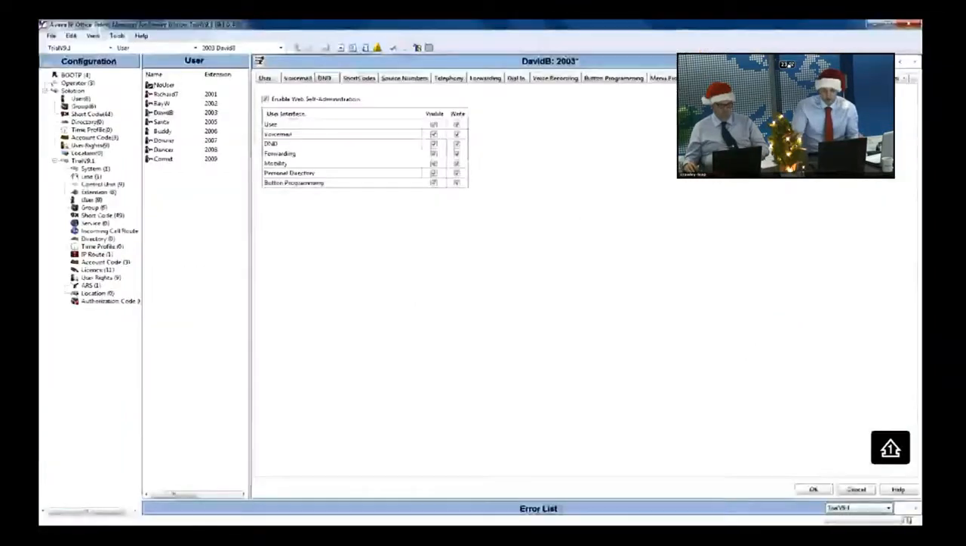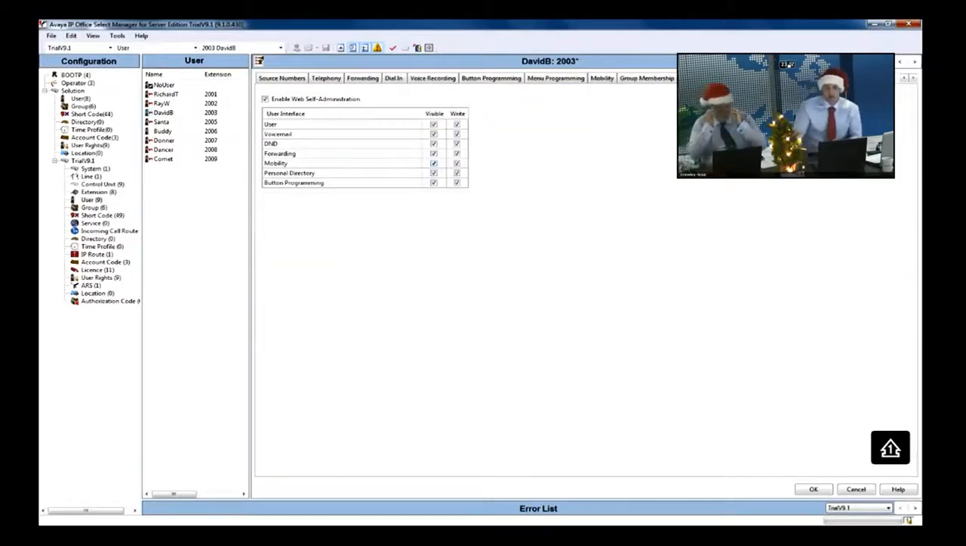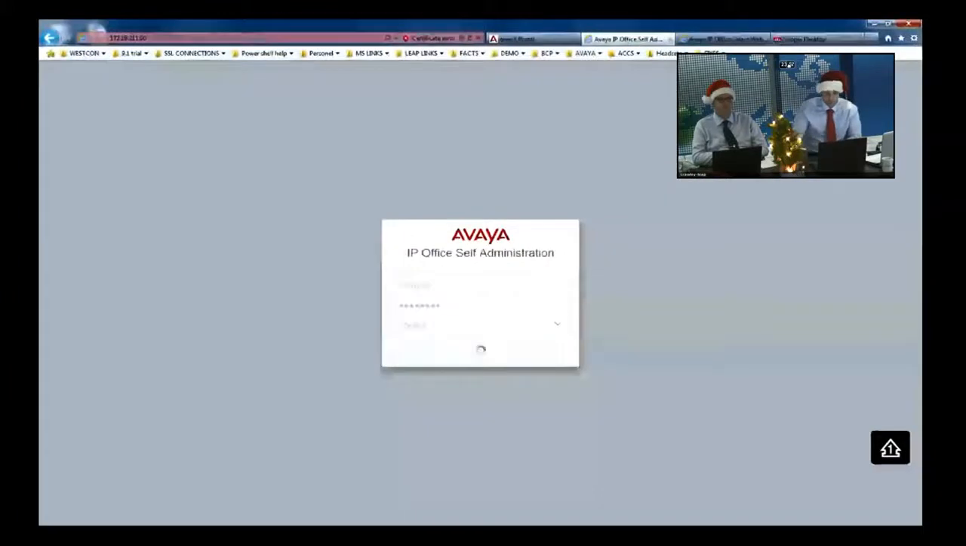So we can do it under the web management, but this is the manager as most people are used to. So I've gone to a user, go right to the very end, web self-administration, and as Ray showed you, we're going to show what you can and can't do. We're going to say this user can do everything. He can change his voicemail, his DND, his forwarding, his mobility, his directory, and his button programming. We then go to a user, we log on, and it's an easy format as well.